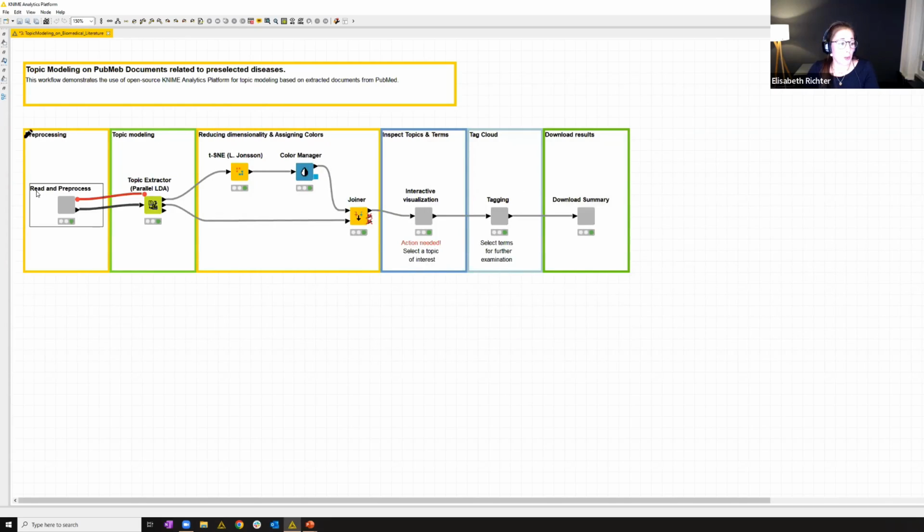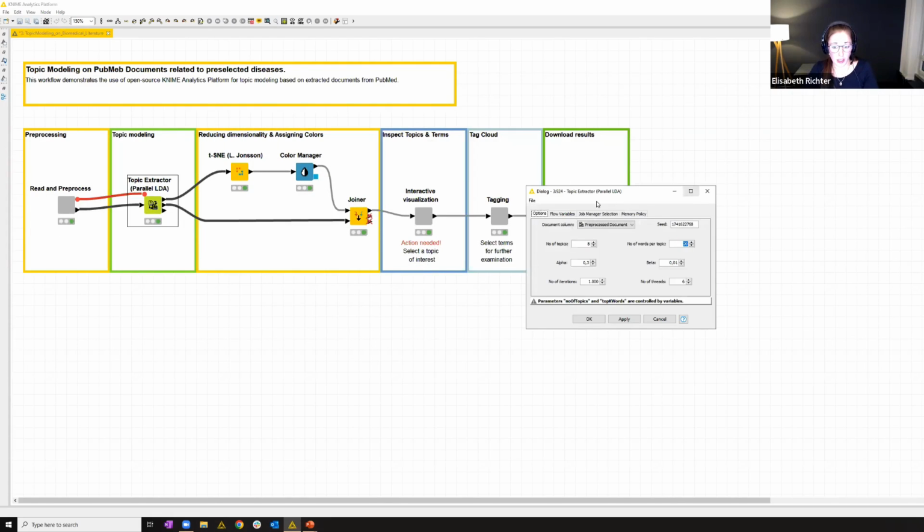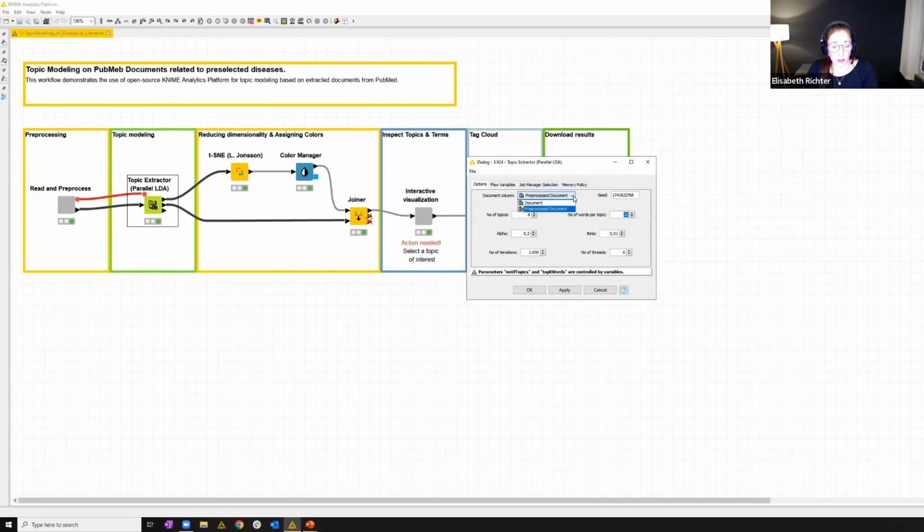So, and we feed this information into our topic extractor parallel LDA node. What we need to do here is first specify our data source column, which in this case is our preprocessed document. As I said, we are doing a little bit of preprocessing in the component already. And then we also need to define the number of topics and the number of words per topic.